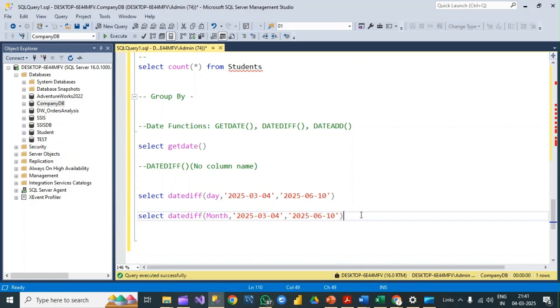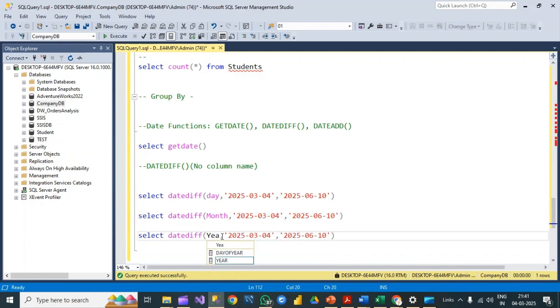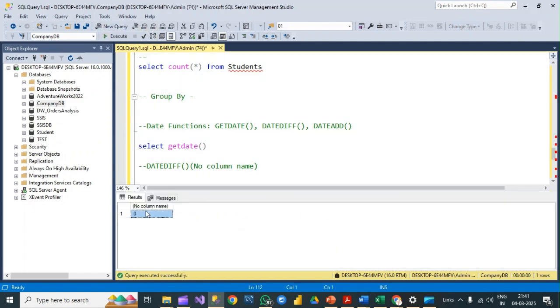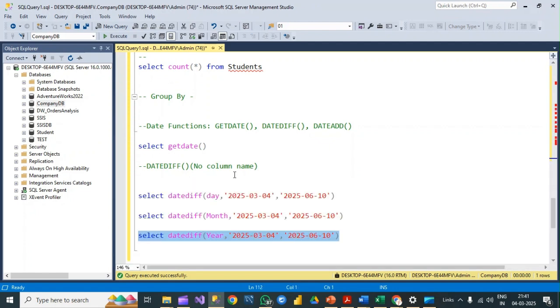Okay, then if I give the year, it will give me the year difference. As of now it is the same year, so it will return 0. Because this is the same year, it will give me 0 as the year. So this is the date difference.